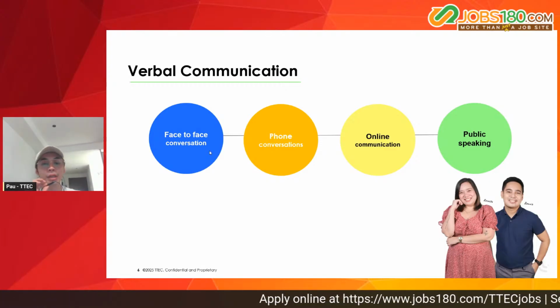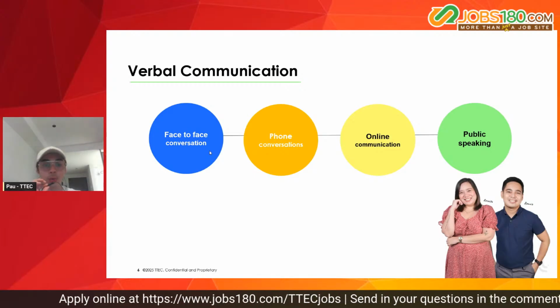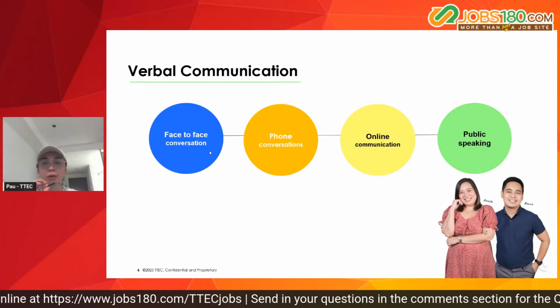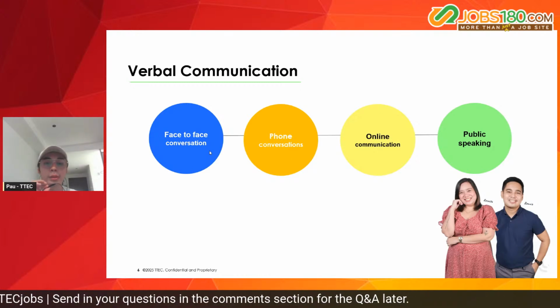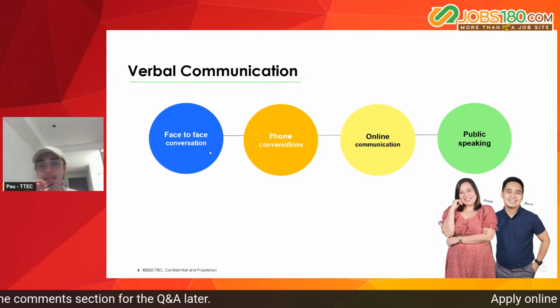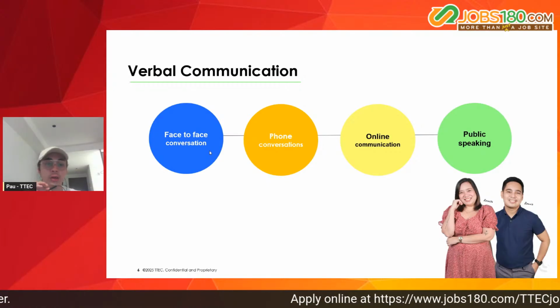Third is online communication. This could be voice or video. Platforms like Zoom, Google Meet, or voice chats in apps allow real-time verbal exchanges, often supplemented by video for added context. So it combines the accessibility of remote communication with the benefit of visual interaction.